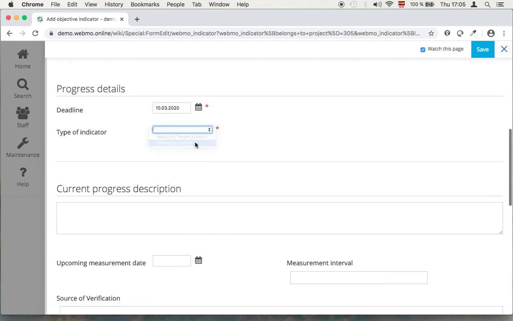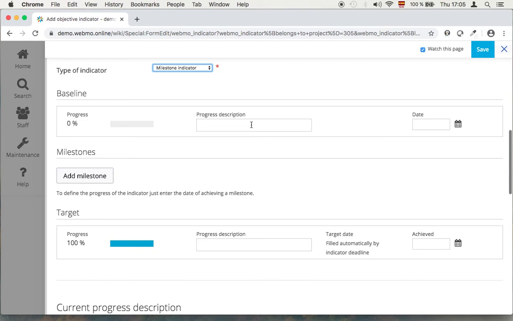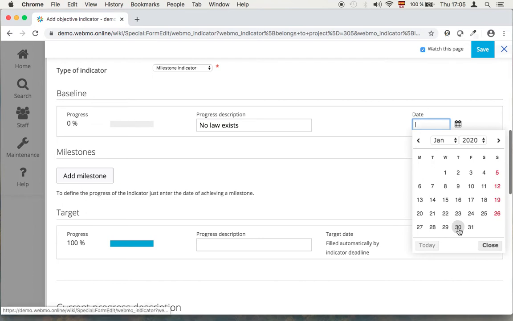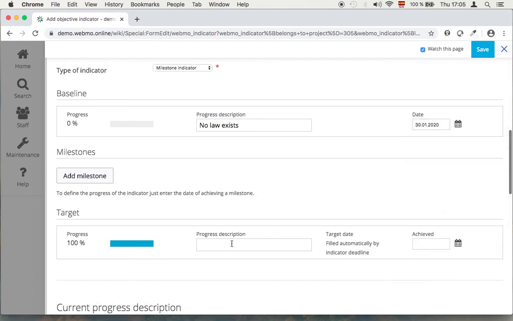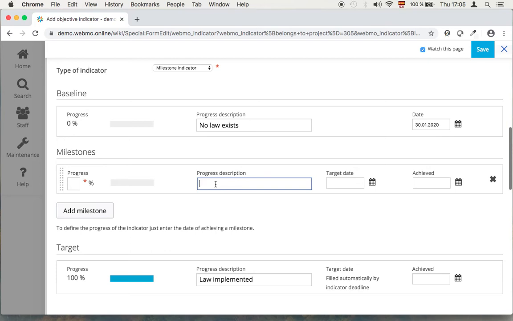And milestone indicator. Since we're talking about the implementation of a law, then the baseline would be that there's no law yet, so no law exists, and that's today, right? There's no law as of now in this example. And our target would be, well, that the law is implemented, right? And now we add milestones in between. So the first one would be perhaps that there's a working group established to discuss this new law.